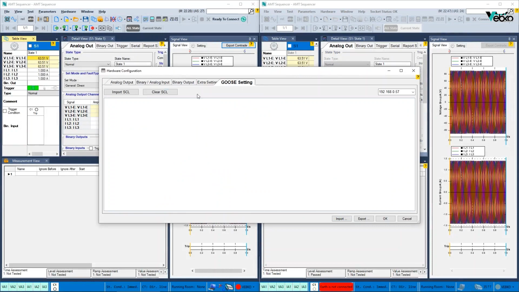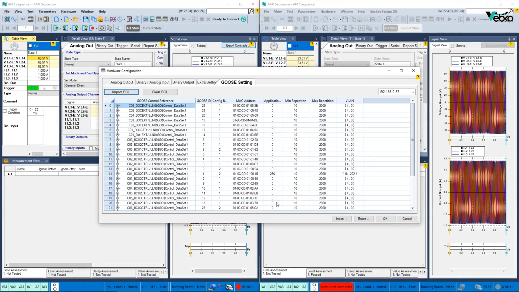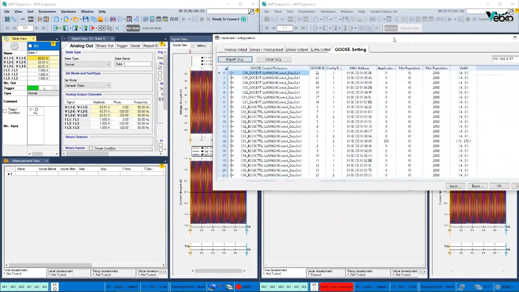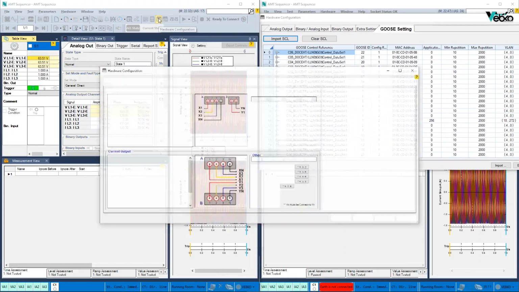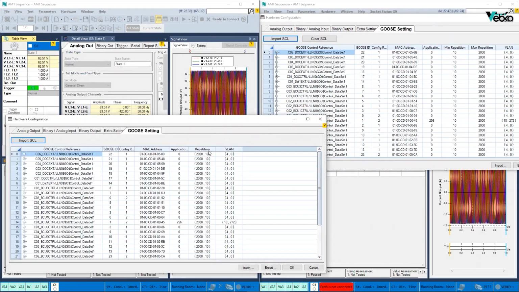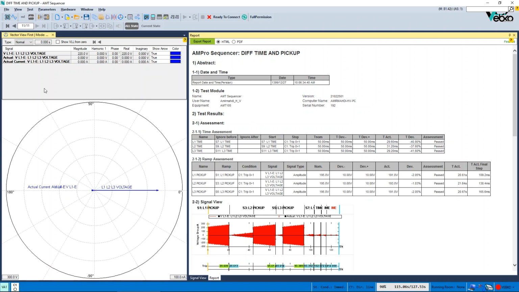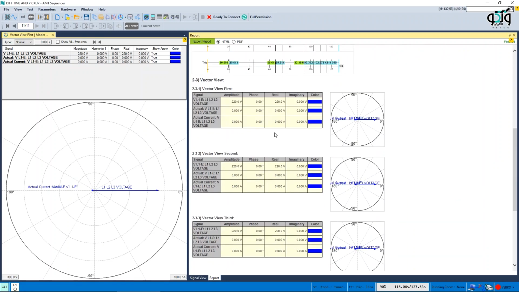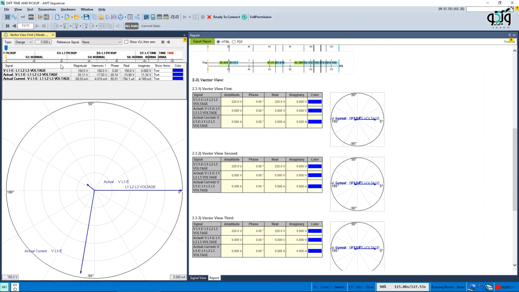AMT sequencer. After importing the SCL file, the min repetition and max repetition columns are separated in the Goose Setting tab. When the actual voltage and current values are enabled, if you open Vector View and place type on orange, the values in the Vector View section are updated in the report.